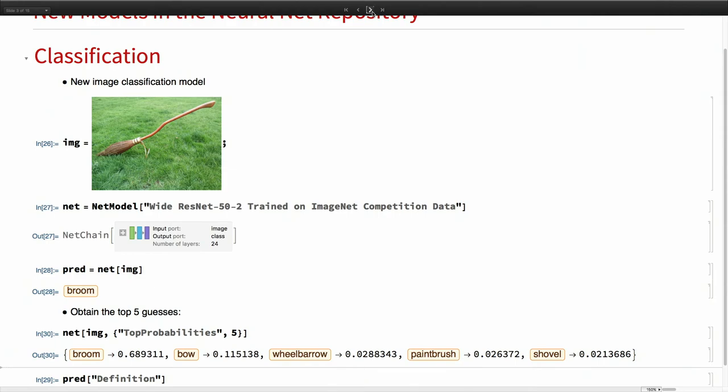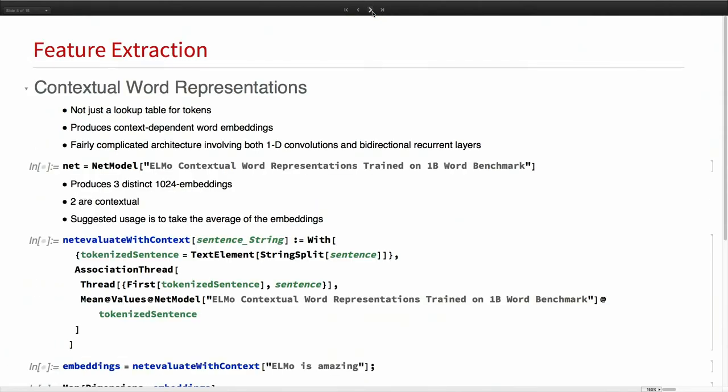So let's move on. In feature extraction models, we had all the GloVe models before. Now we have contextual word representation. So it's not just a lookup table for tokens. It actually produces the embedding that depends upon the context, where the word is used in a sentence. We will try to show that with an example here. The model there is Elmo, and it's a fairly complicated architecture.